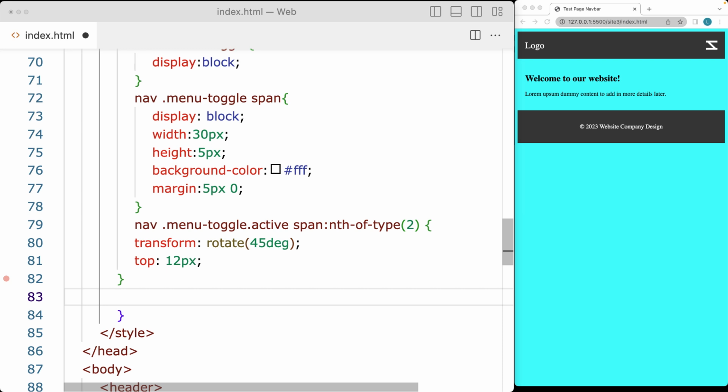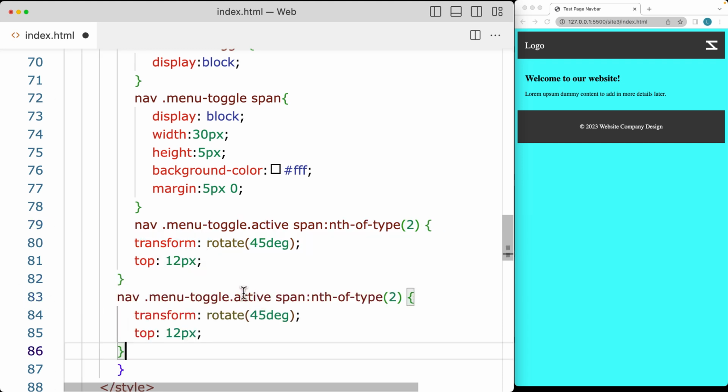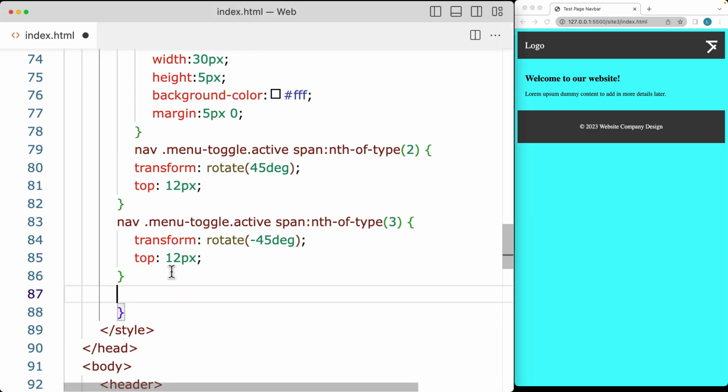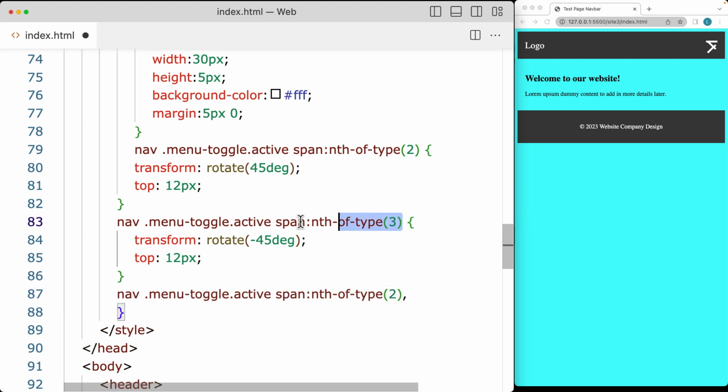We're also going to add in another transform for the third one. So I'm going to just copy this code here that I have, and the nth type, so the third element, and we're going to transform that negative 45 degrees. So that will make it look like there's this type of interesting effect happening within the elements. And then selecting both of those, so that's the nav, I know it's fairly long there, and then we comma separate it out to select both of them and apply the properties to both.